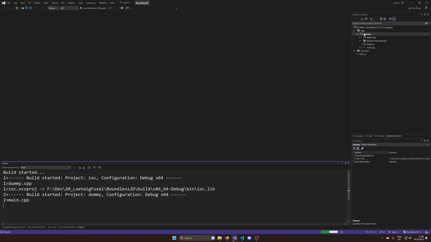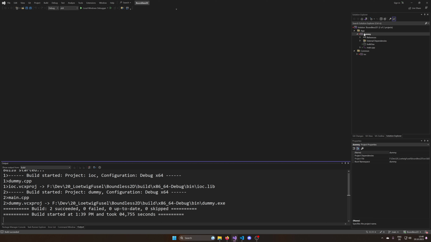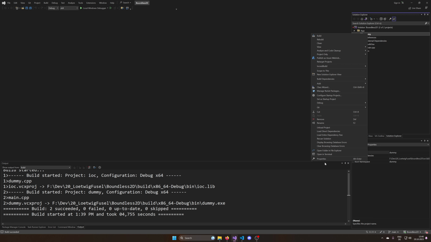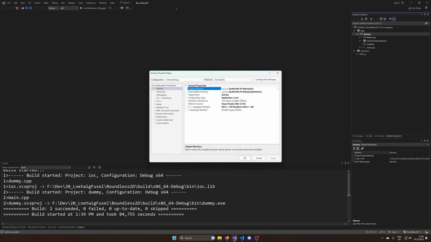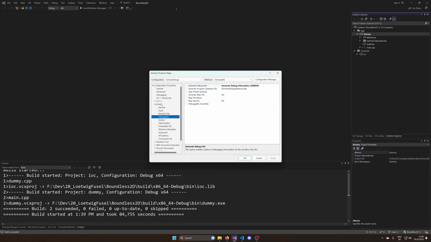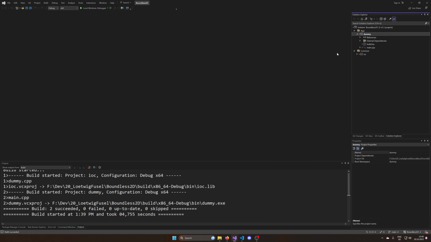But if I rebuild this now, does it compile? Yeah, two succeeded. So this worked. Dummy.exe now works. I can verify that by going in here. You can see that it is a... where was it? Advanced linker system, I think. Console. Yeah, it's console. Debug editor is console. Development is Windows, Windows, Windows. Okay, so this works. That's nice. So that is all set up correctly.